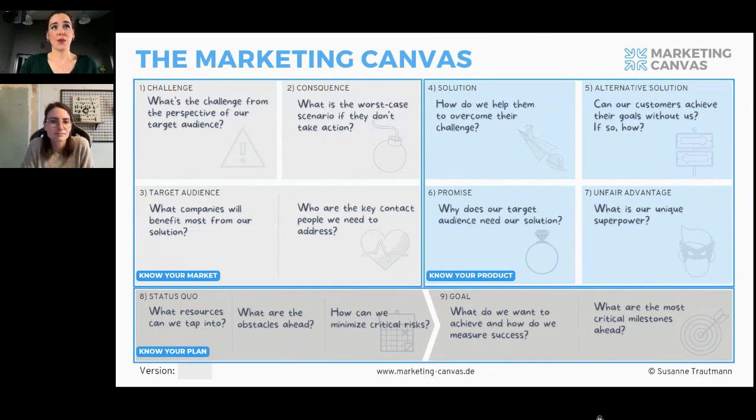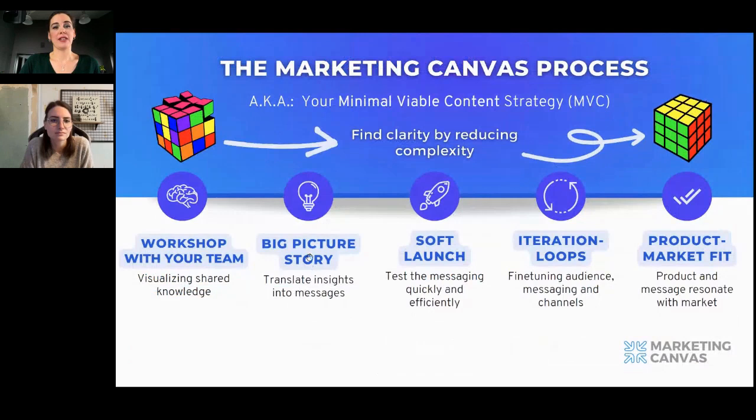The process is so easy. It will really just take you a few hours to fill in this canvas model with your team. Then as a marketing team, you create the big picture story. So you translate these insights into messages. You have a great idea of who your target audience is, where they hang out. So you know the channels, and you have now the messages, so you can soft launch them, test them quickly in the market, can iterate them and fine-tune message, audience, channels further until you have your product market fit in the end, where you can scale.